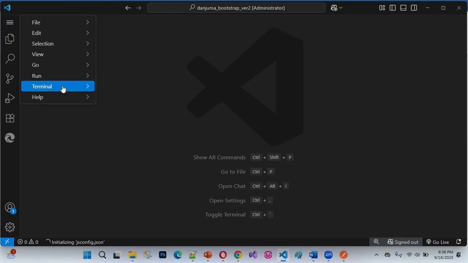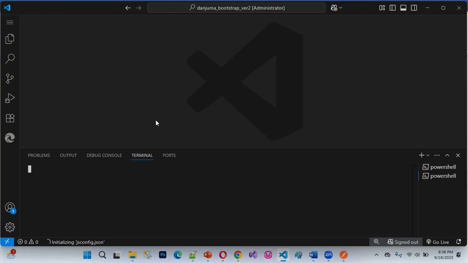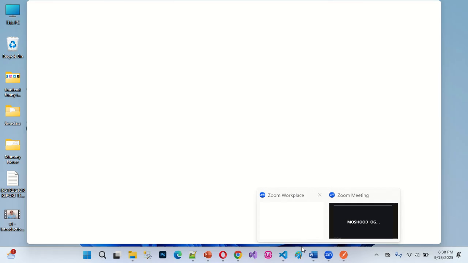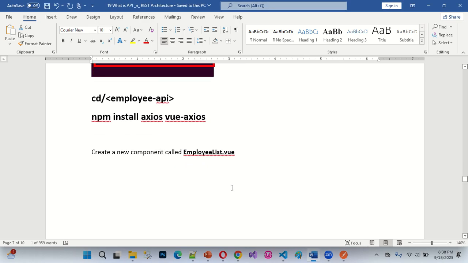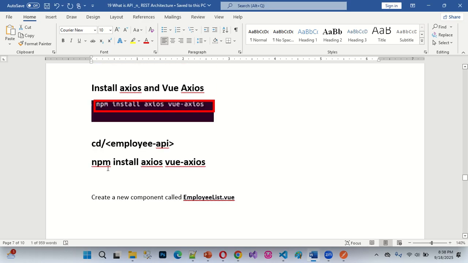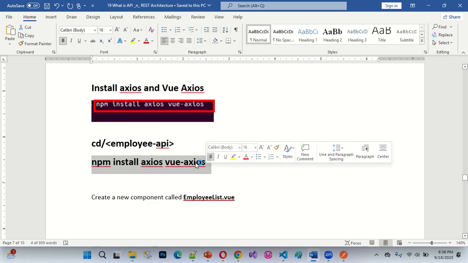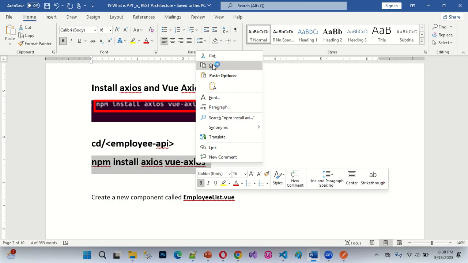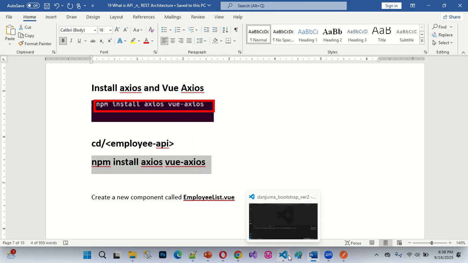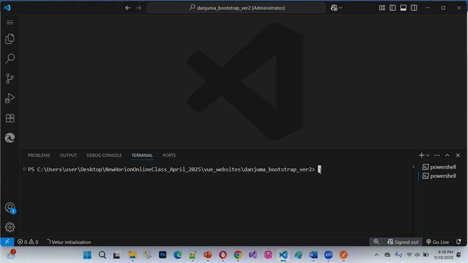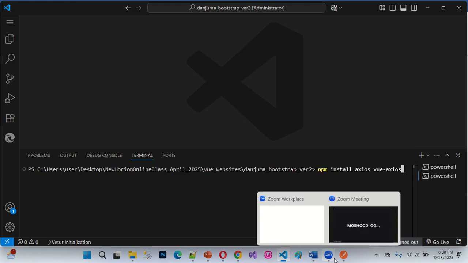So I'll launch the terminal menu. Once I launch the terminal here, I can install the package for this particular API. To install the package, I'll use the command npm install axios vue-axios. Right now I'm copying the command, returning to my Visual Studio Code environment, and pasting it. Can you see now?